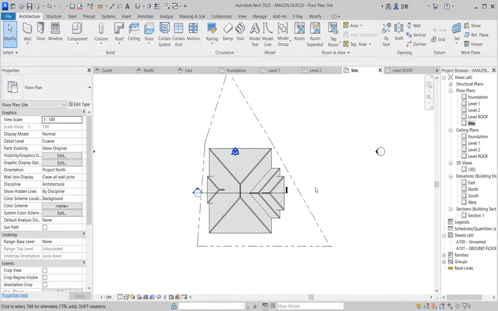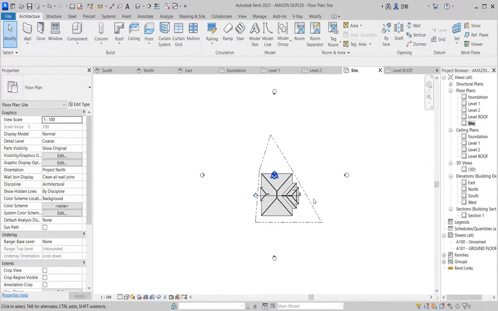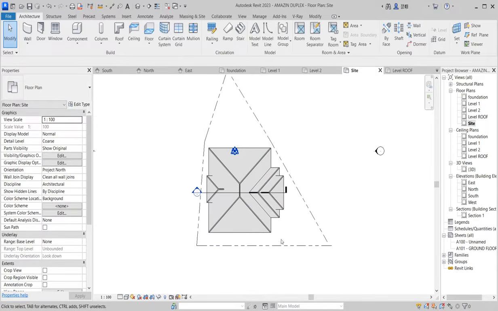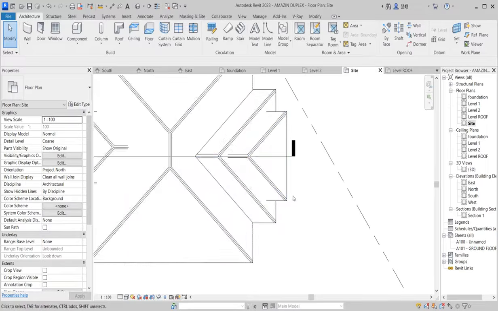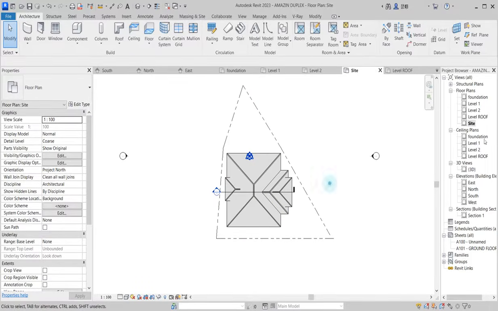So in this particular episode, what we're going to do is develop the concrete fascia and, at the same time, add trusses to this roof complexity.